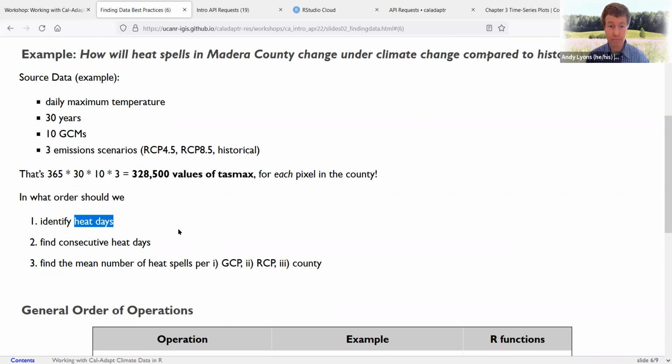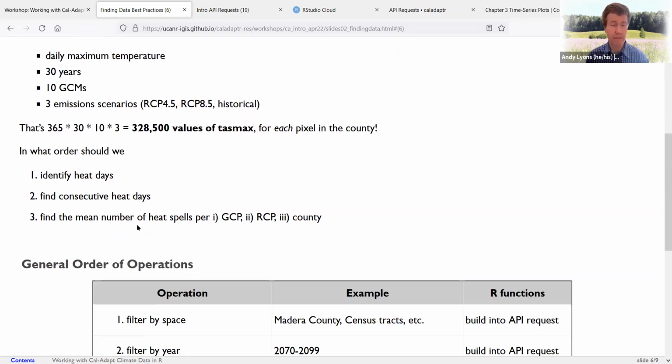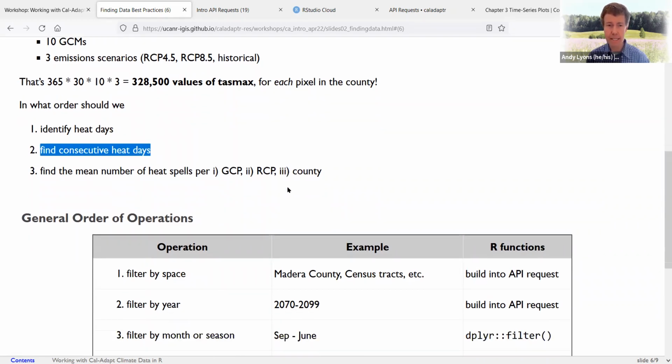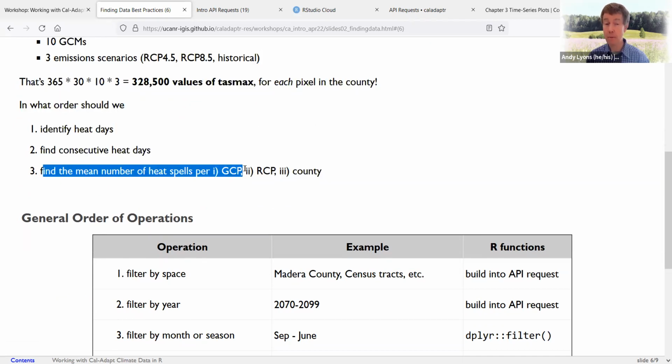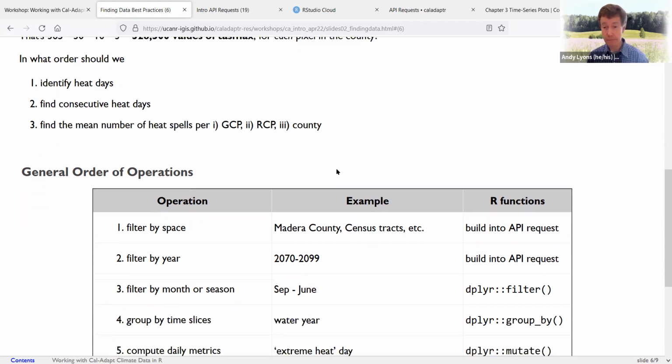So you're going to have to write a function that returns whether this was over a threshold. You're probably going to have to look for consecutive heat days. And then you're going to want to tally those up some way, possibly count the number of heat spells for each GCM, for each RCP, for the entire county.